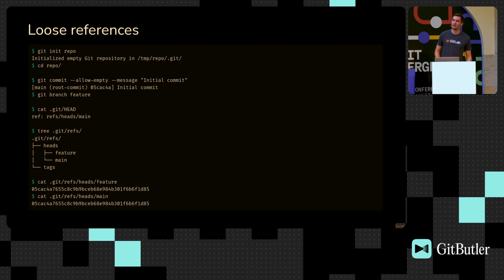All the other references are stored in the refs directory hierarchy. As we can see, we've got two files in refs/heads, namely feature and main. These are our branches, and as we can see, they have an object ID they're pointing to as their contents.